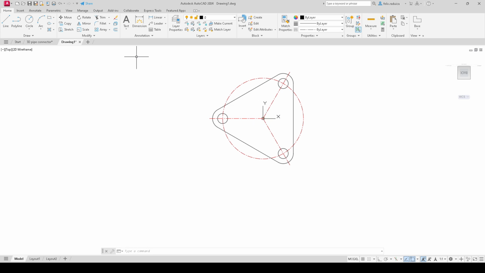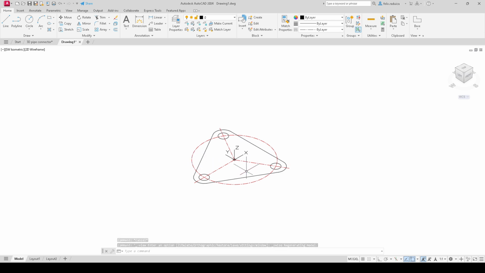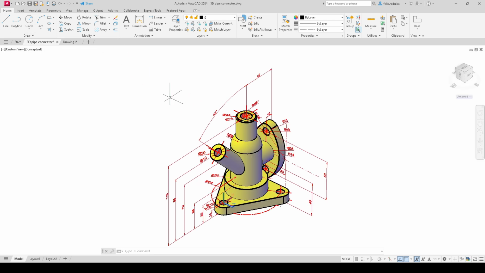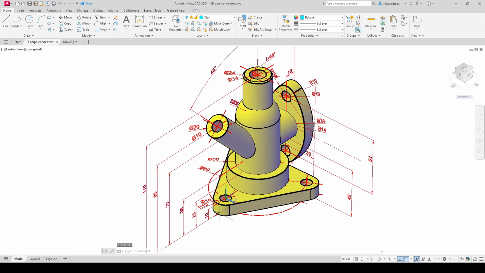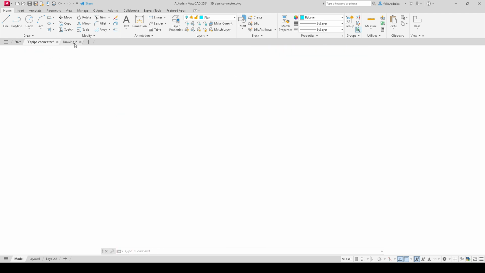Now we can switch to our isometric view from here, from the top left. So we'll switch to southwest, and as you can see, we have our flange outline here and our bolt holes as well. So we give the extrude command, but we need to know how much to extrude this. If we take a look here, this has a thickness of 10. So we'll extrude that by 10.